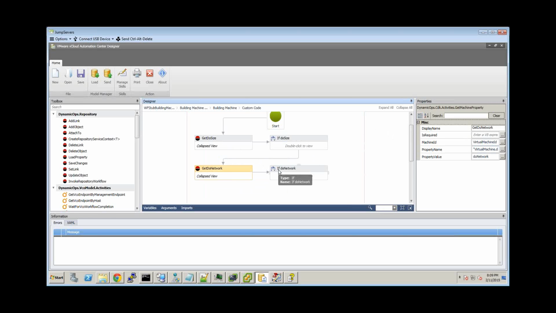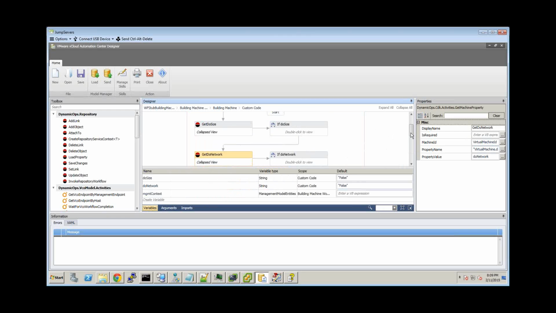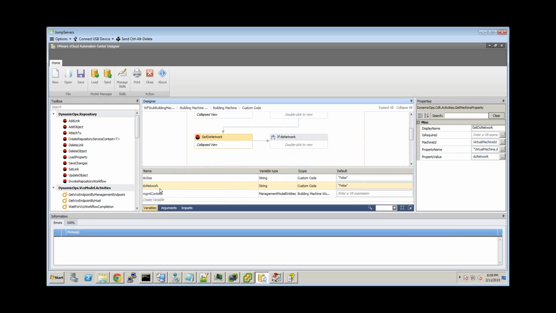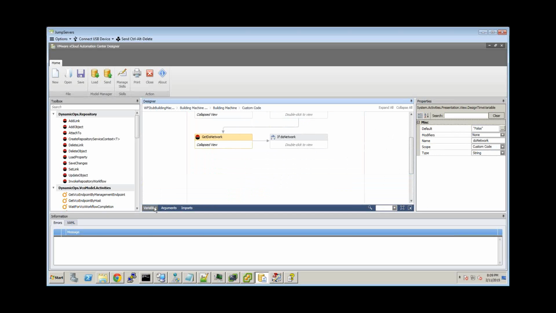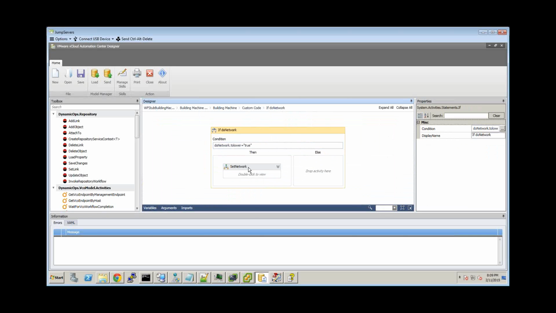All right, so the do network property is set. At this point we've retrieved the do network machine property, and we're going to store it in the do network variable. By default, it's going to be false. In this case, we've passed it a value of true in that variable. Then we look into our if-then, which says if it's true, then we're going to run the set network flow. If it's anything else, we're just going to bypass.